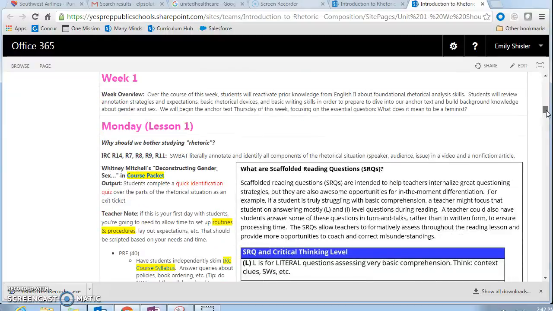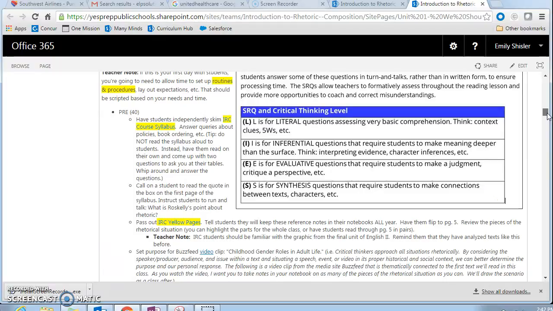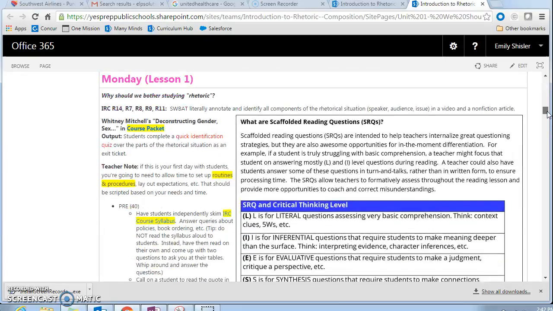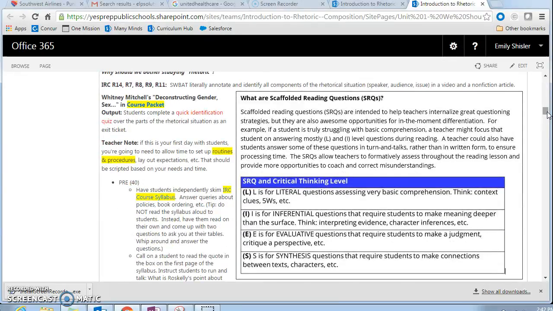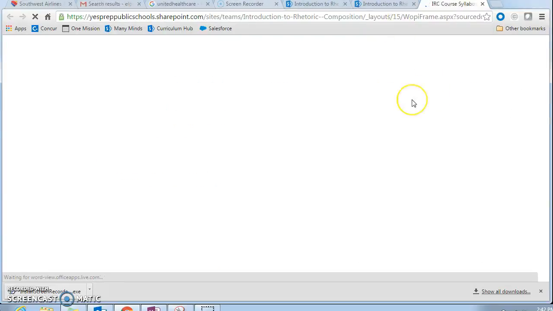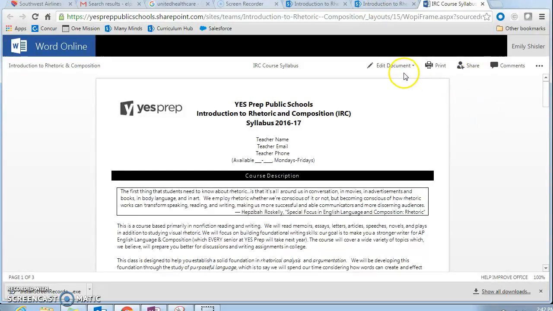Yes Prep structures lessons in the pre, during, post format, so pre-reading, during reading, post-reading. And you'll notice that even in this first lesson, lesson 1, day 1, for Introduction to Rhetoric and Composition, there are a ton of downloadable resources like the IRC course syllabus. I can click that link and here it is downloading for me. And then as a teacher, I can download the document myself and make some tweaks to it and finalize it and use it for students.